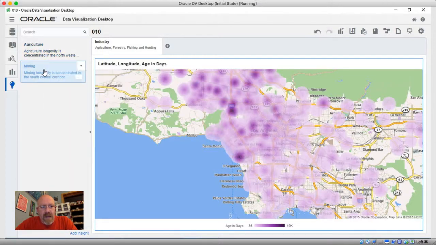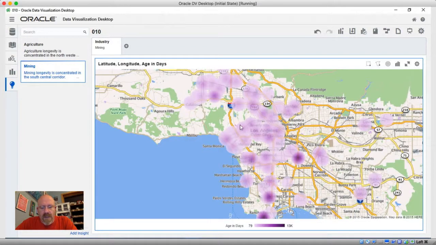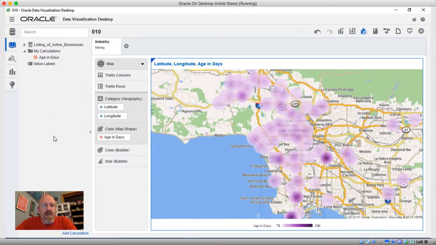If we flip over to mining though, different story. You can definitely see the same thing in terms of the concentration of the age of the businesses, but more concentrated in a different area. So how are we doing this? Well, first of all, you'll see in future episodes how I'm using this insight feature to flip quickly between these bookmarks, so to speak. But let's turn on some of the familiar areas that you're used to seeing.